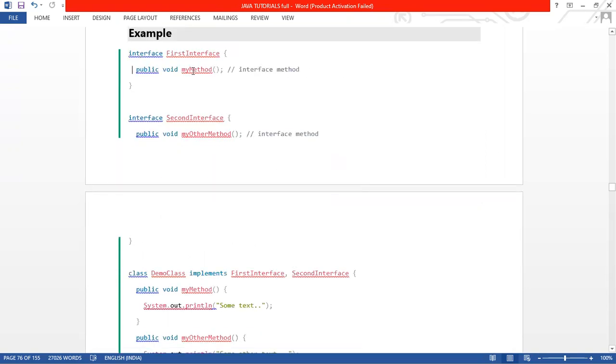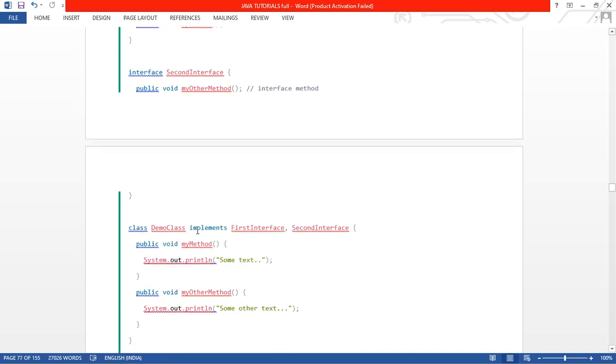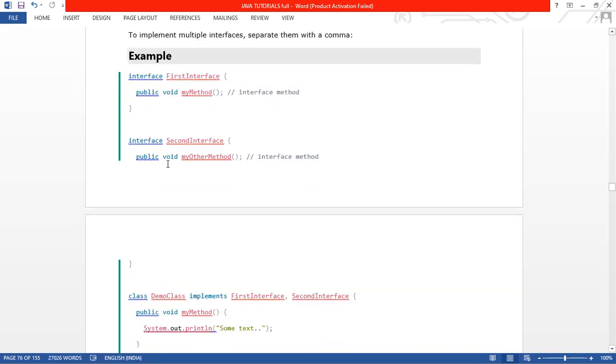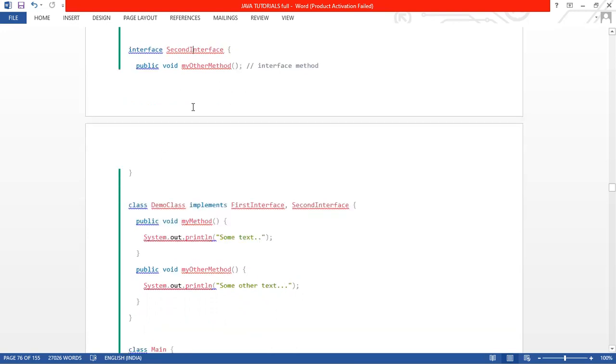First interface: under the first interface, we have declared an abstract method, an interface method. Second interface: again, we have declared another interface with public void my other method. Now the demo class implements these two interfaces. The first interface has a method named my method, and the second interface has a method named my other method. Whatever variables and methods you have declared in those two interfaces, you want to inherit into a single class.